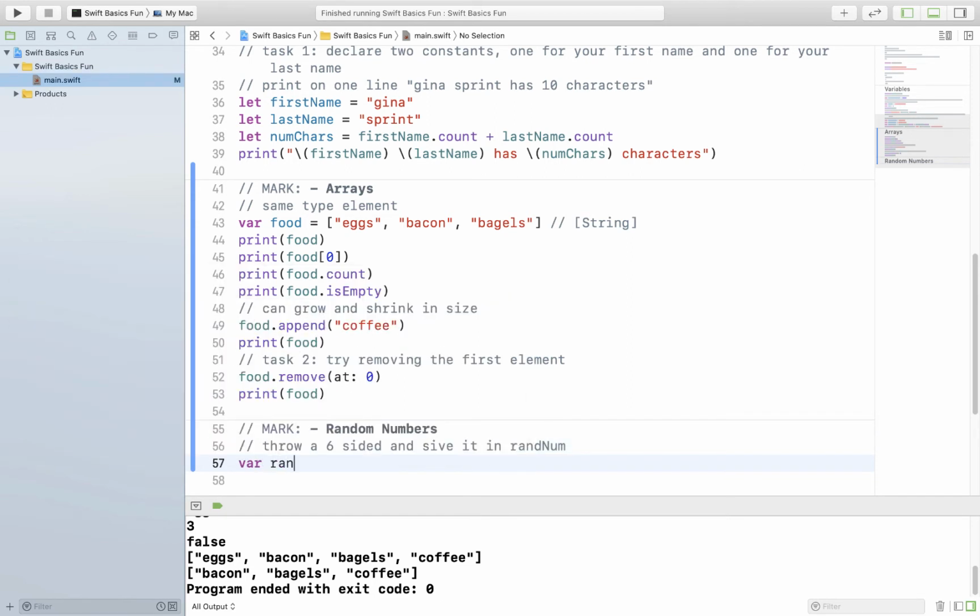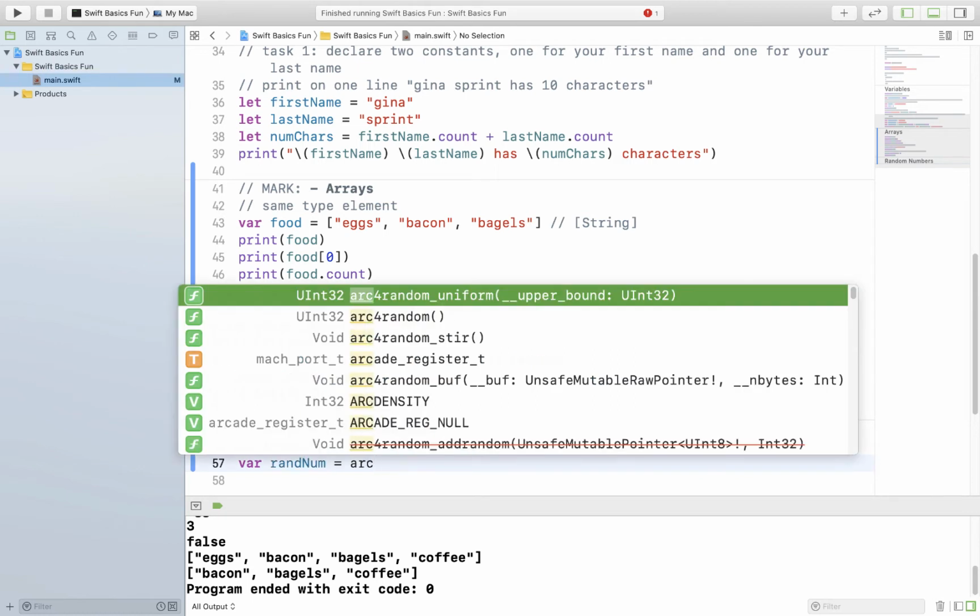All right, so we'll have a variable called random, and this is going to be assigned the return value of a call to a function that will randomly generate a number between 0 and a given upper bound. That function is kind of long, but it's this one here. If you start typing arc4random, you're going to see arc4random_uniform. This is the function we want. This function accepts a single argument, which you can see the parameter name for it is upper bound. It's of type UInt32 or an unsigned 32-bit integer. You can see that it also returns a UInt32.